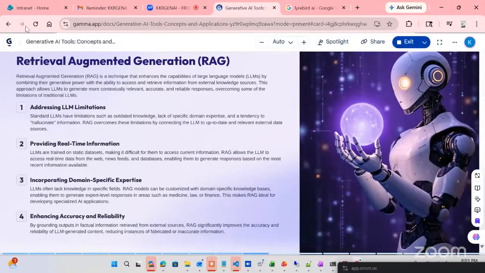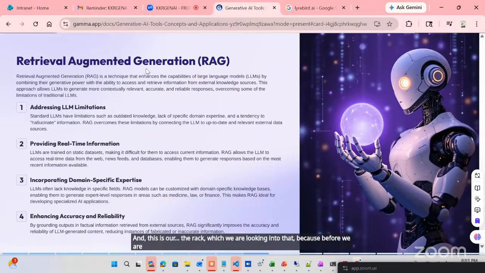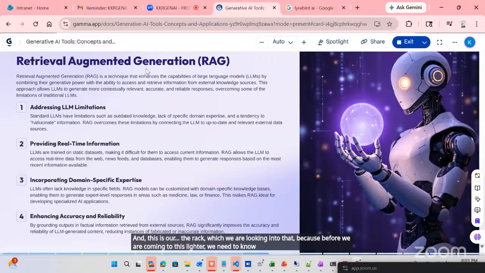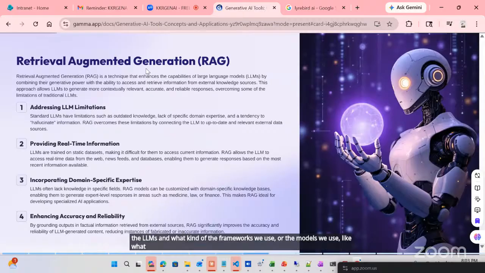And this is the RAG which we are looking into. Before we come to this slide, we need to know the basic concepts of LLMs, what kind of frameworks or models we use, what foundation models are available in the market, and the service providers which we need to identify.